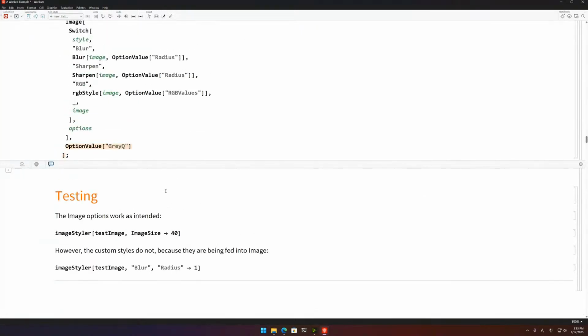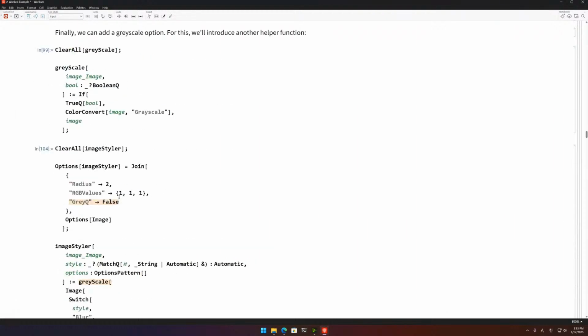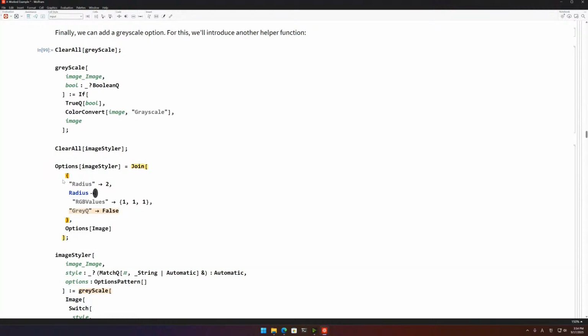So Christoph is asking, is there a common policy when to use strings and when to use symbols on the left-hand side of option rules? So when you are defining an option, let's say radius of 2, should we use a string like we do here, or should we have radius as a symbol? Both of these are going to work in Wolfram Language, but I think the common convention is if there is a built-in symbol in Wolfram Language that is not a string, then use that. In the case of radius, there isn't, which is why we use a string.